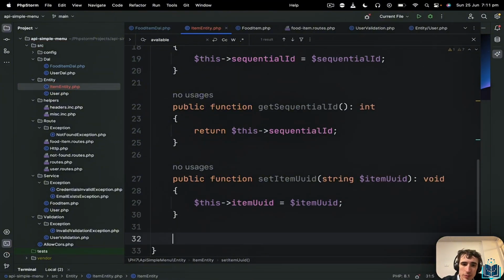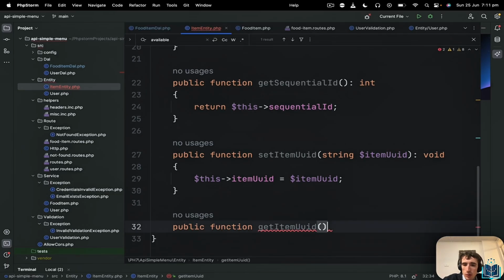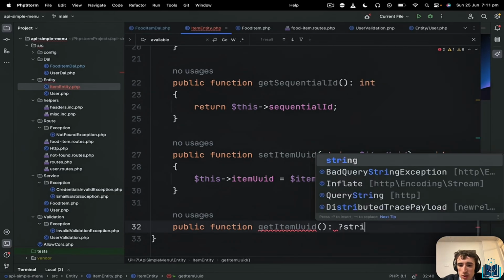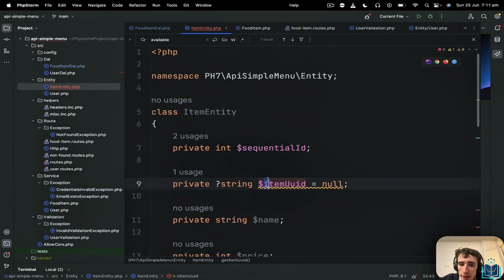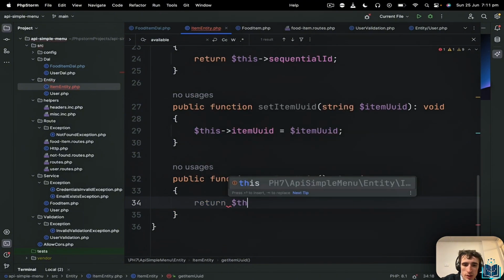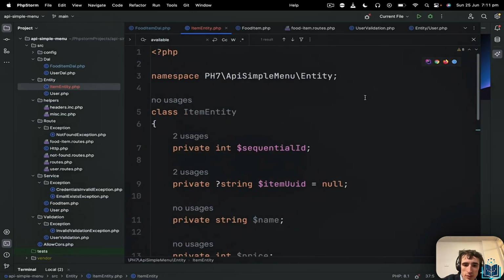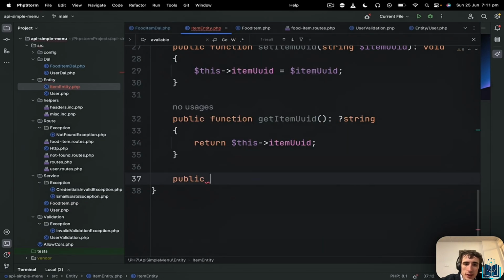However, now public function get item UUID, and that one will be our getter one, so it could be null too, because again, remember here, you see, and there we just do return this item UUID. Perfect.